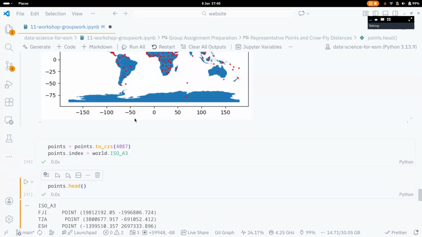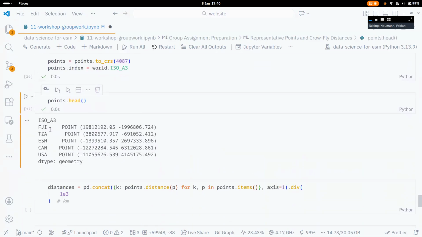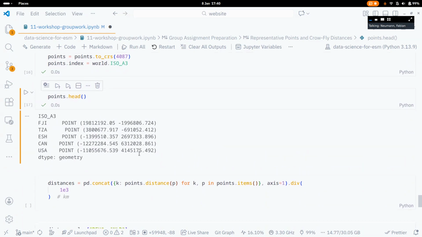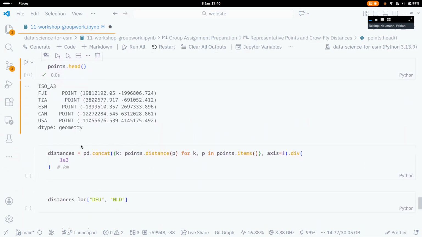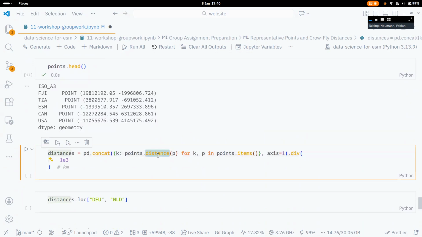Just to show you, we have the ISO3 code and then the points in an equidistance projection. And once we have that, and it's important that it is an equidistance projection, then we can take this points series and the function distance, it's a GeoPandas function, to calculate a distance to a common point.